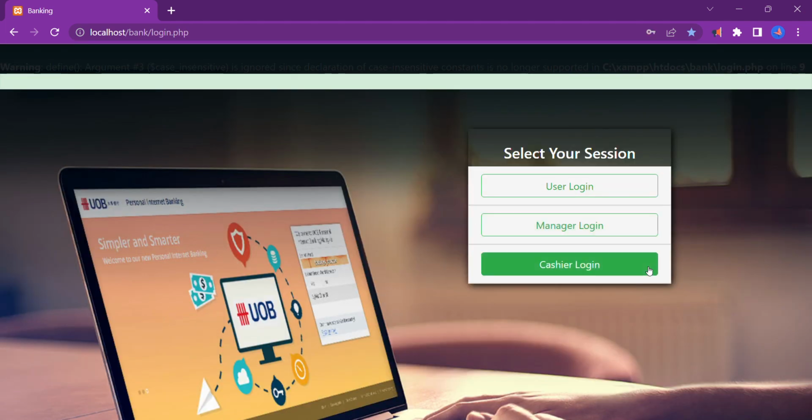So this was our project regarding the bank management system. As I mentioned earlier, we used MySQL for the back end, and for the front end we used PHP.